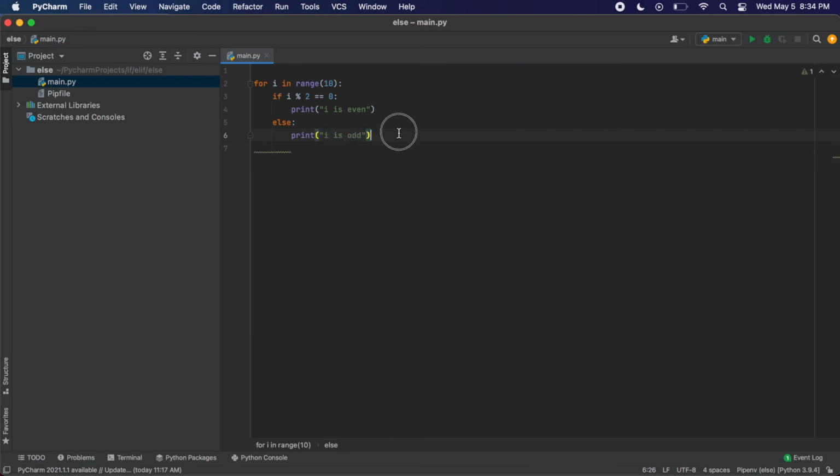So we should see our program is going to loop 10 times, and it's either going to print i is even or i is odd. Actually, let's change this to an f string.